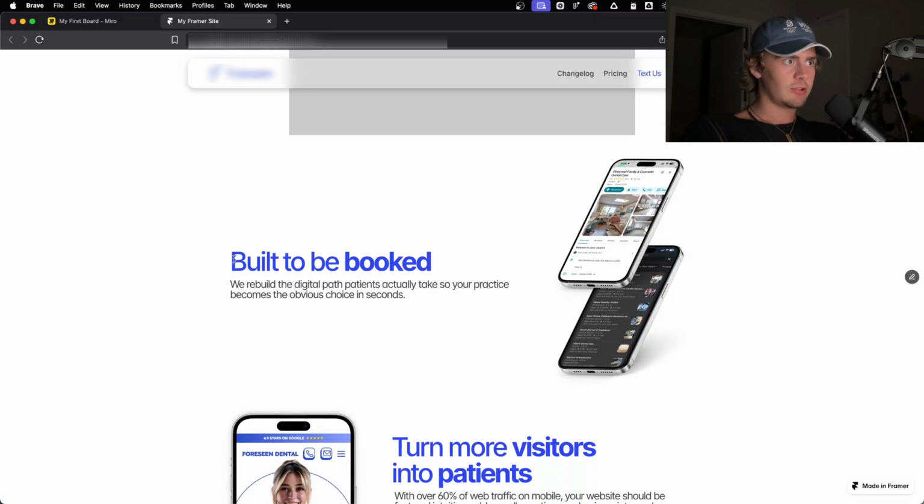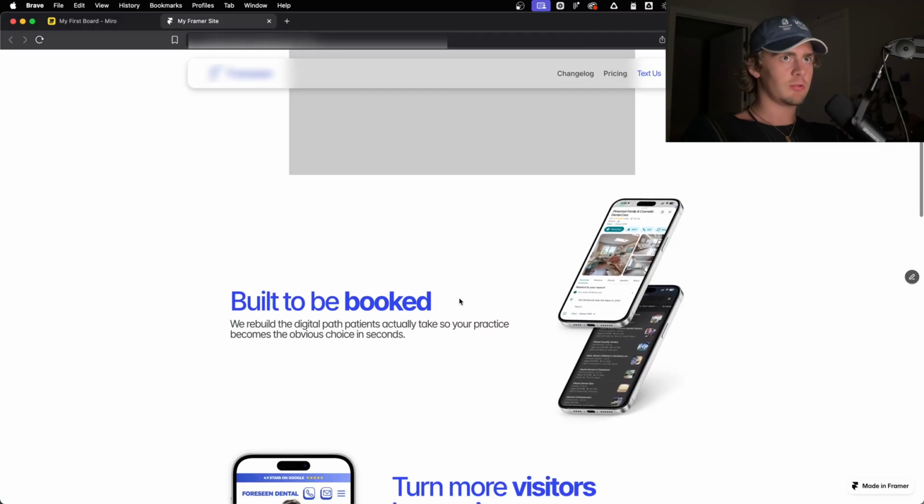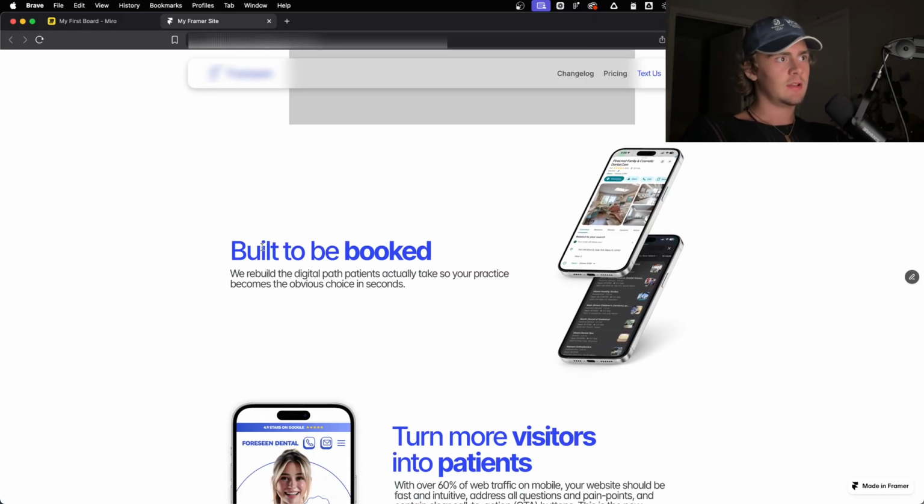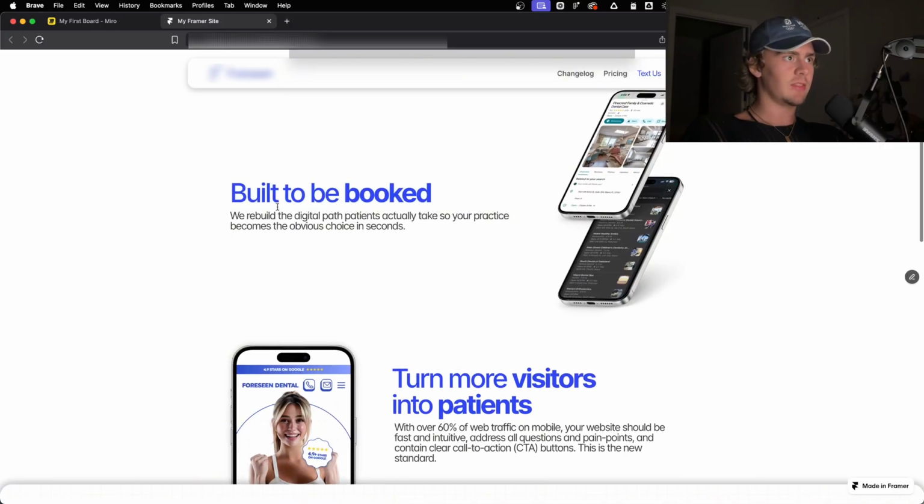So, shout out GPT-5 thinking. I have kind of been running this entire project through GPT-5. I had it generate a bunch of these headers, and I really liked this, but I hated the text that it made with this. And so it took about 3 to 5 tries to land on Built to Be Booked. I thought this was super good.